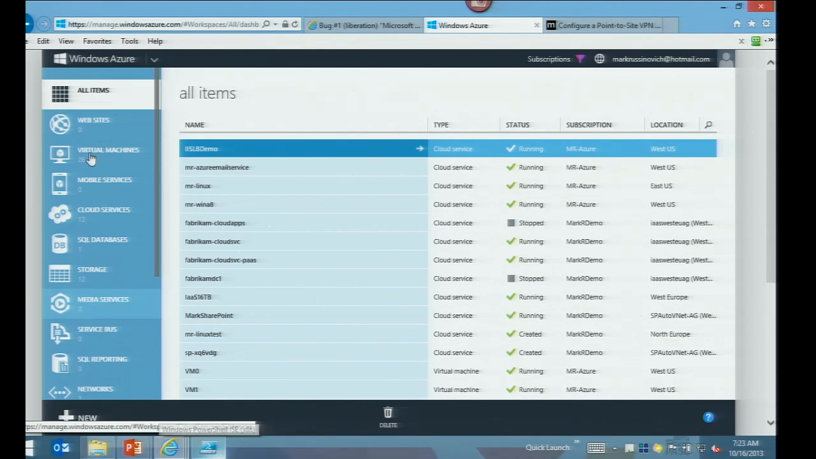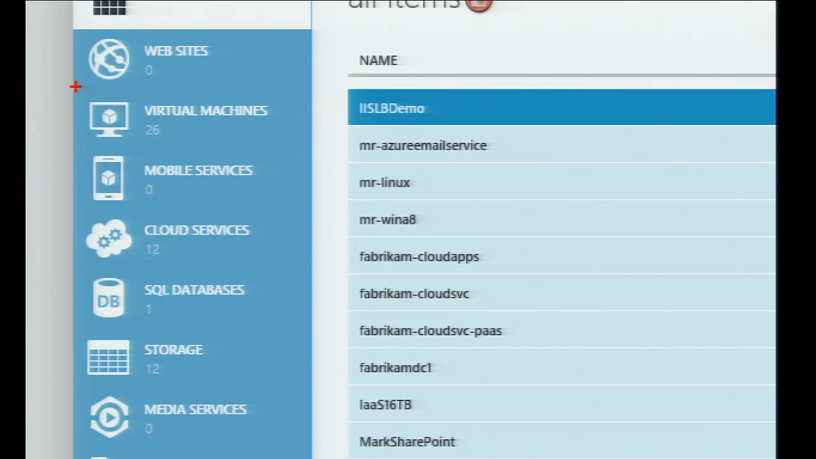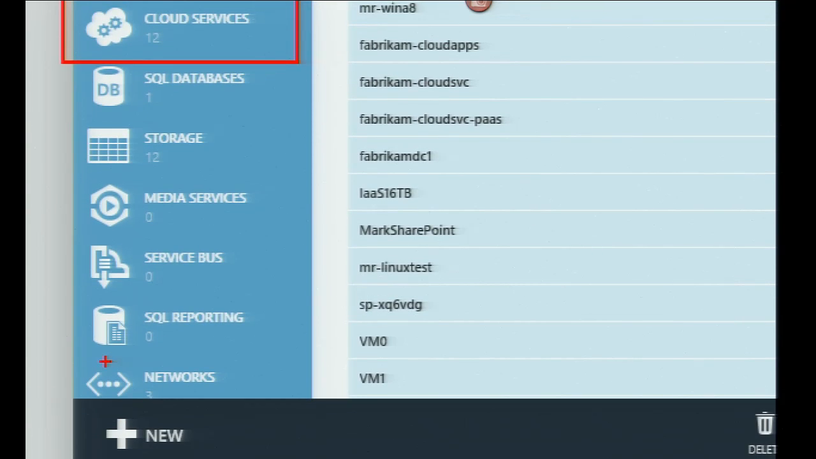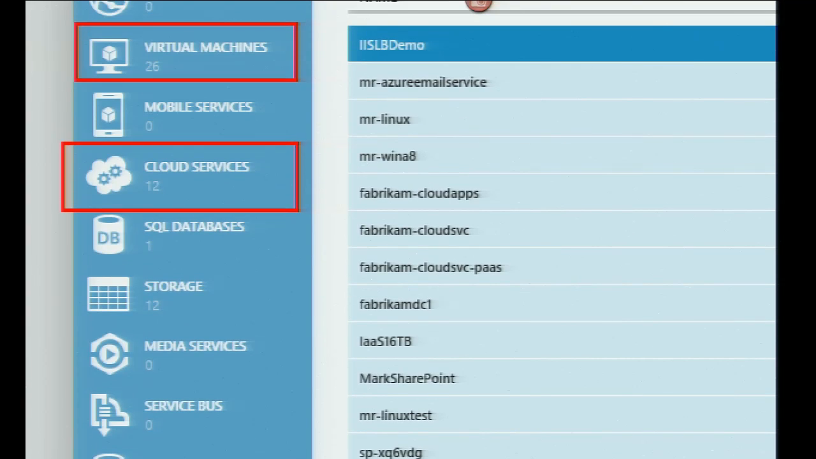Then it's organized over here by resource type: websites, virtual machines, mobile services, cloud services, and so on. We're going to be spending our time in 3 of these areas today. One, virtual machines, of course. The other one, cloud services. And finally, down here, networking. These are the 3 that are related to Windows Azure Infrastructure as a Service.